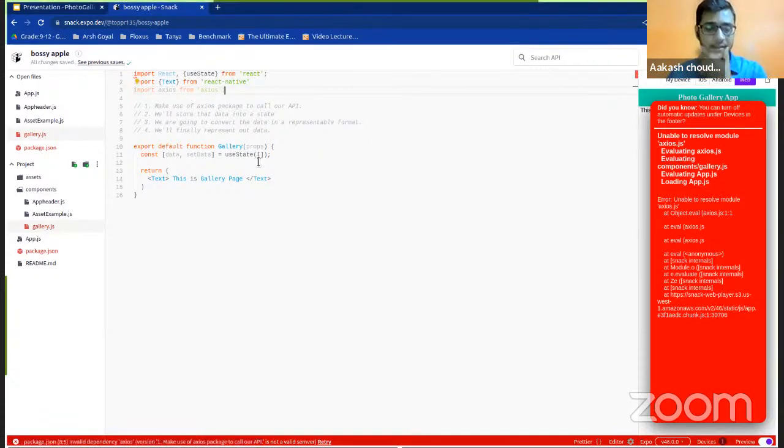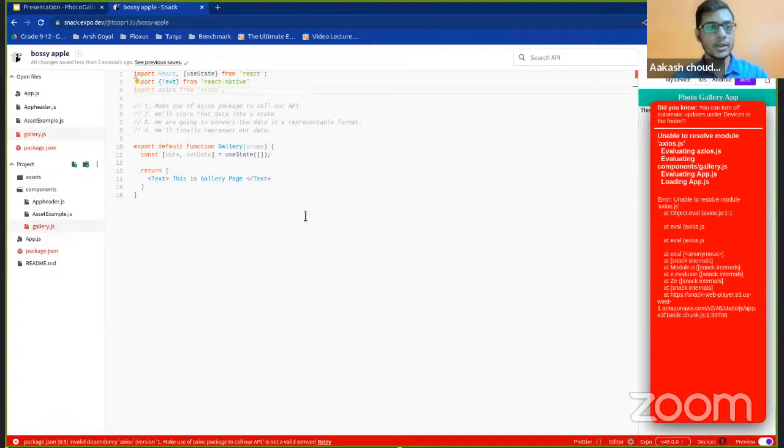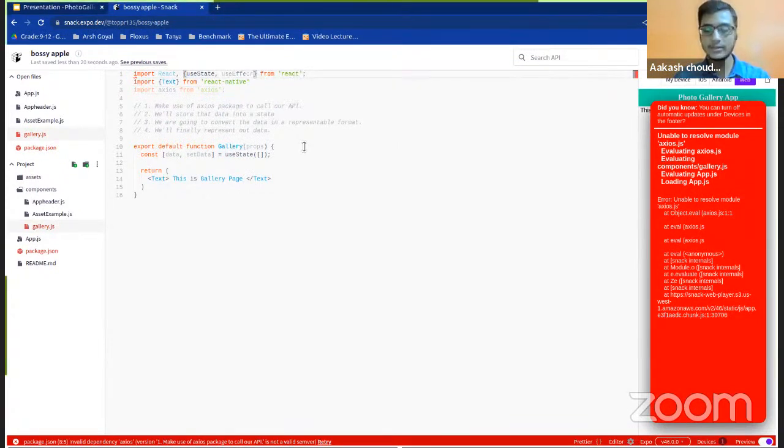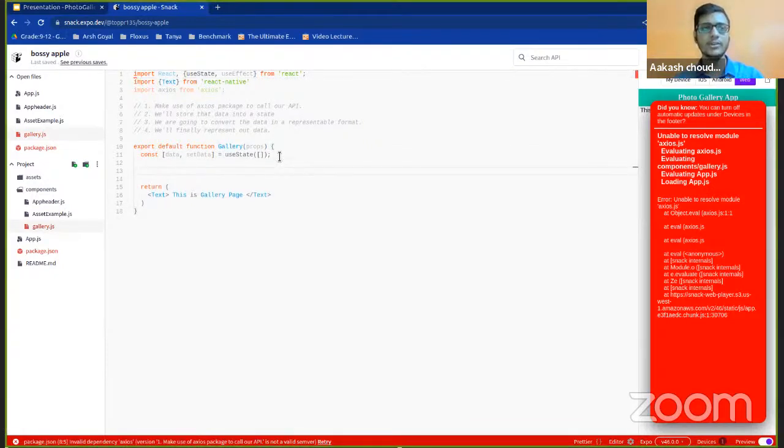We'll make use of the Axios package to call our API, and then we can add this into our package.json. Also, we need a useEffect over here. So why do we need a useEffect? Can anyone help me understand why we need a useEffect here? What will the useEffect do in terms of calling our API?